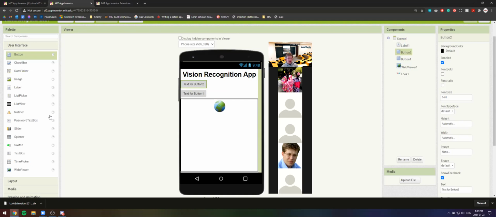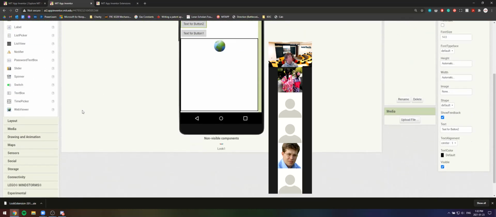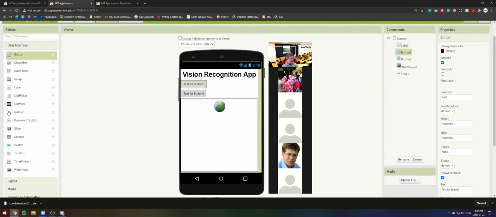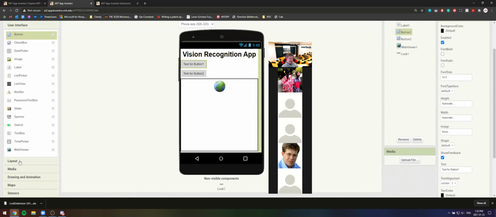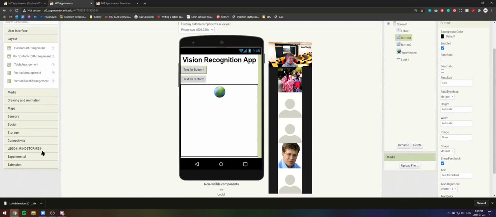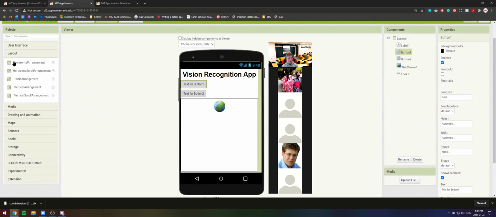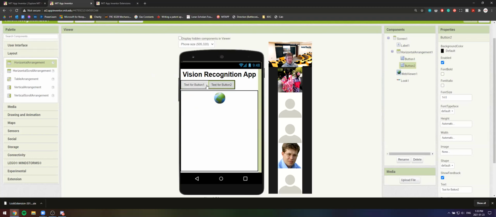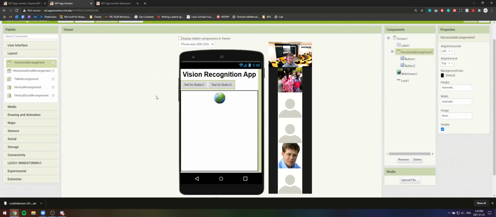So the way that we're going to work around this, in MIT App Inventor, there is a component that allows you to put things side by side. If you go to the left side here and go down to where it says layout, right over here, we have something called a horizontal arrangement. If we drag this out, we're going to have just a little gray square. But I can put things in this gray square and make them side by side. So if I put one button in and then another button in, my buttons are now side by side inside of this gray square.